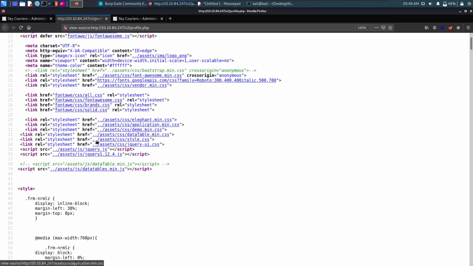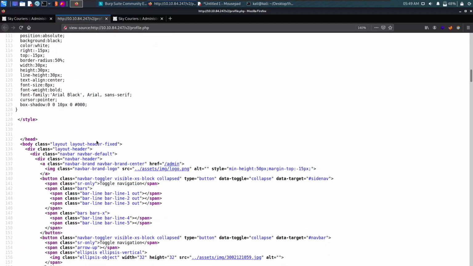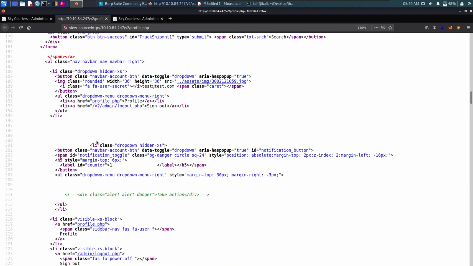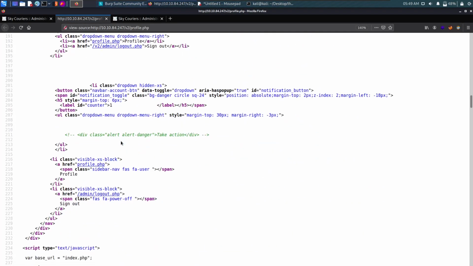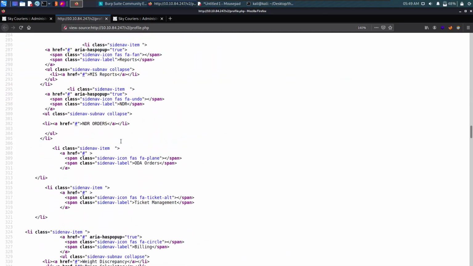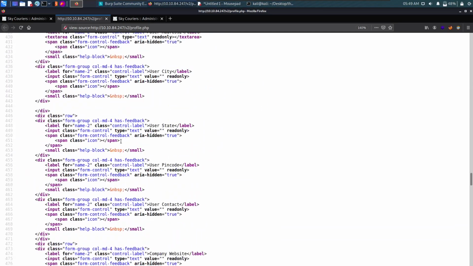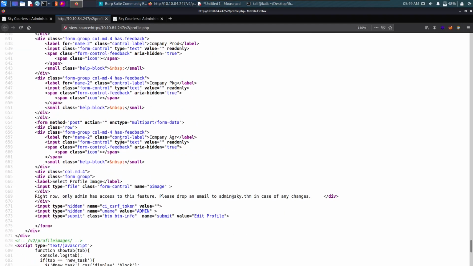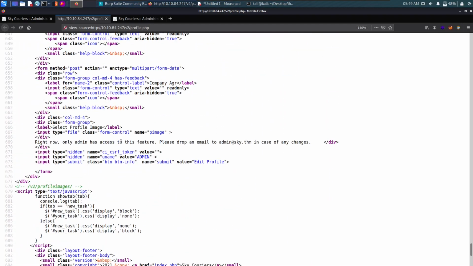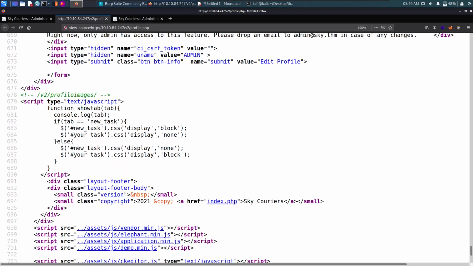Let's see the source of this page. It says v2 admin. You should always look for the comments as they could contain the thing that we want. Then right up, you see in the comment section there is v2 profile images.